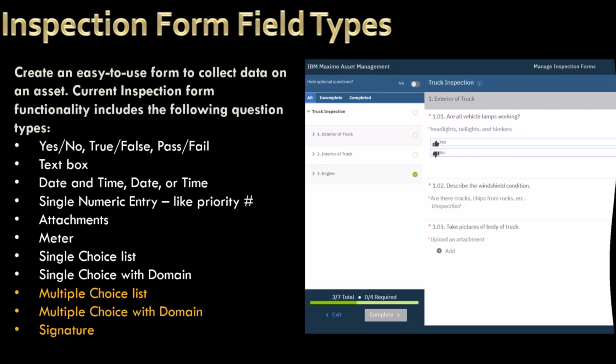So this just gives you a little bit of information, kind of a 7.6 screenshot, just in case you are still on 7.6, of what the inspection form looks like. Now, these inspection forms can be performed on a laptop or desktop computer, but the real reason they're considered role-based applications, and the real bonus to them, is they can also be run through all of your Maximo mobile applications.